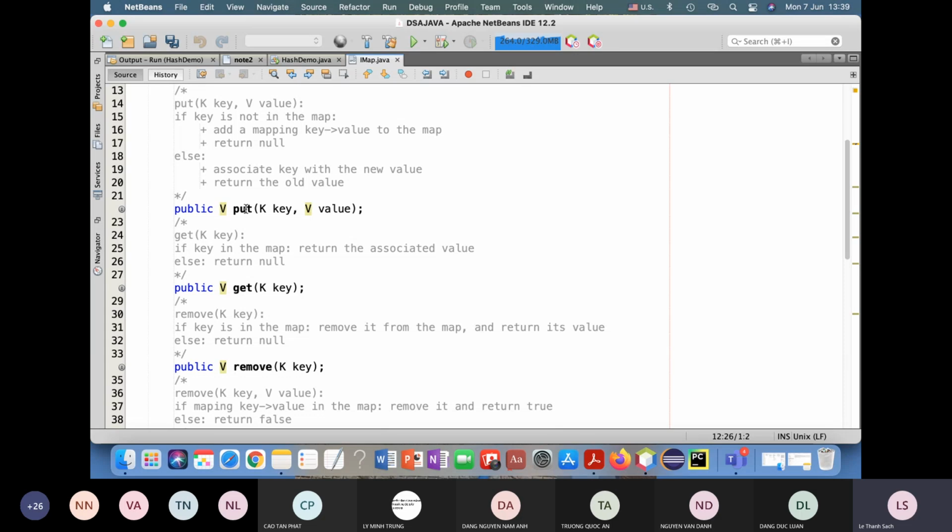We have two important methods: put and get. We put a mapping between key and value into the hash table. And after that, after the store, we can get, and we can get very fast. We hope that here it is very fast.